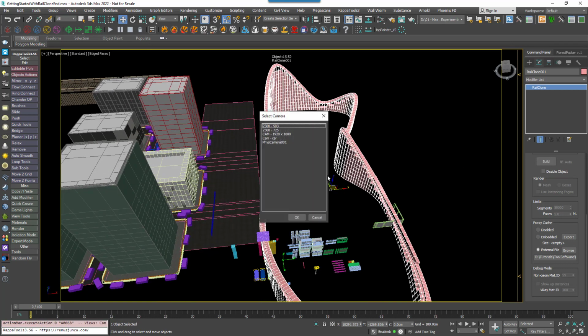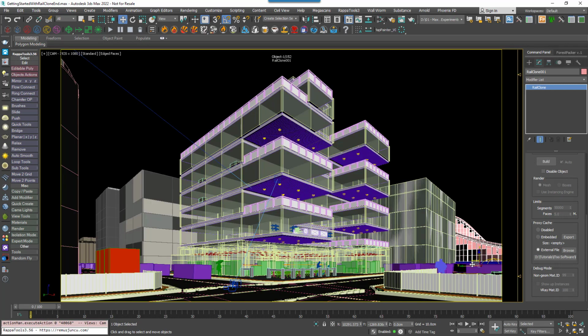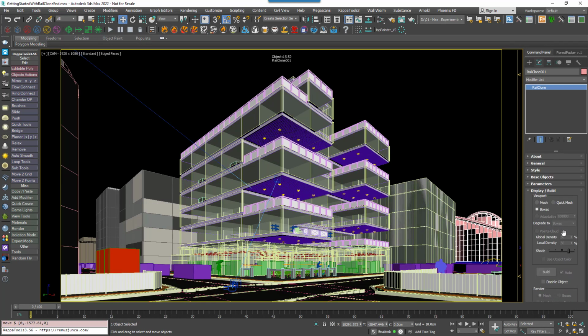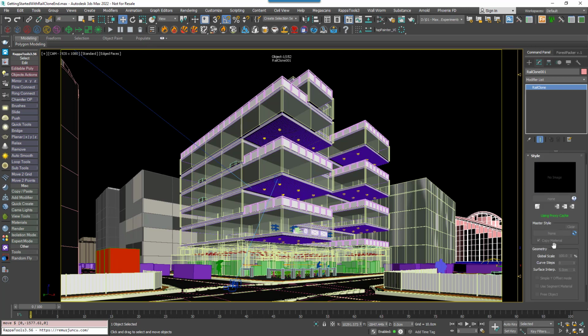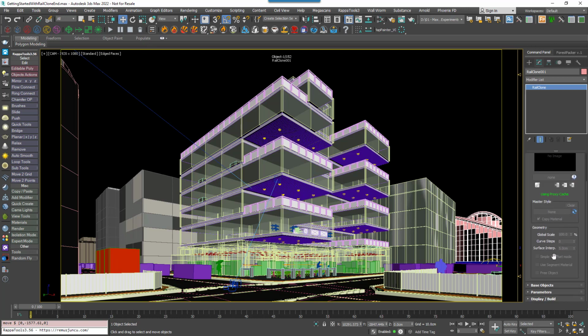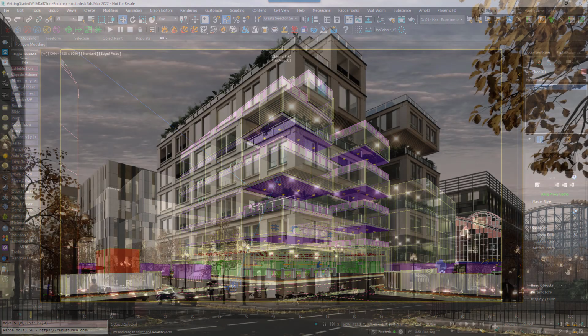I said nearly every feature for a reason there, because external file mode does have a few limitations. For example, the viewport display mode is limited to boxes or quick mesh depending on the mode that was selected when the proxy was created. Note though that this doesn't affect the render. Use segment material and non-geometric objects are also only supported in embedded mode and not in external file mode. Materials in particular need to be applied directly to the RailClone object in external file mode, which is the same behaviour as versions before RailClone 5.